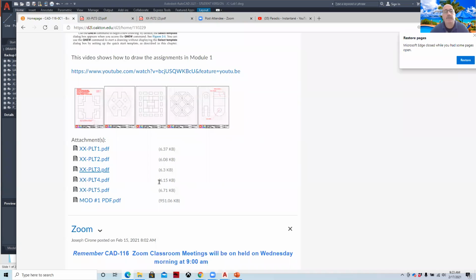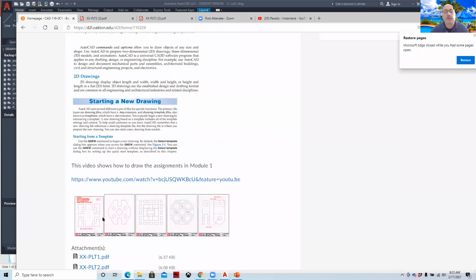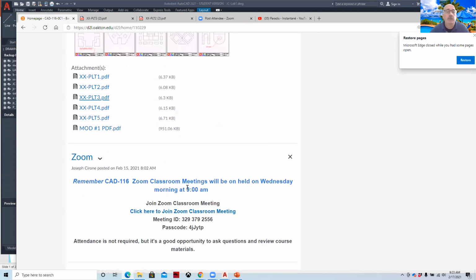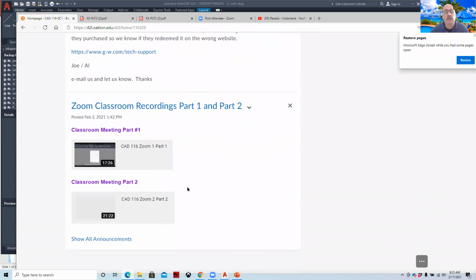So your assignment for the first week is to create these 5 plate drawings. Get your digital access working. If you have some difficulty with that, let us know. And also to work with the student version of AutoCAD.